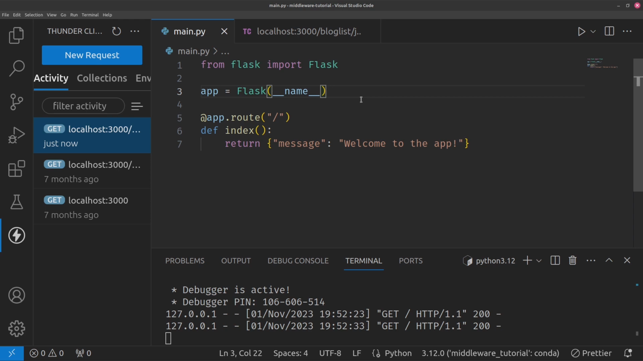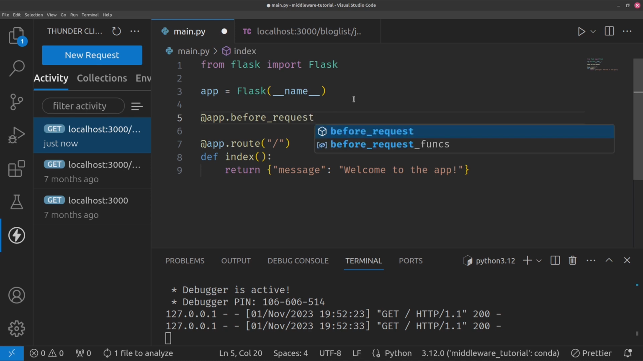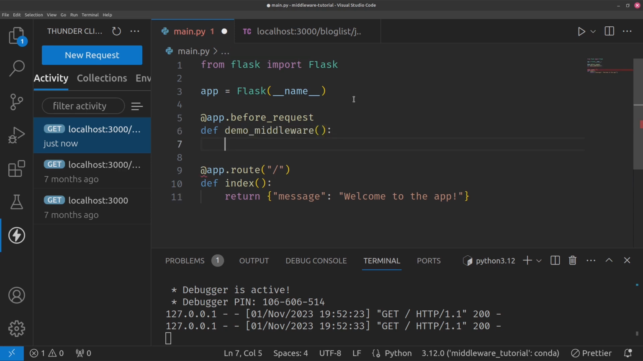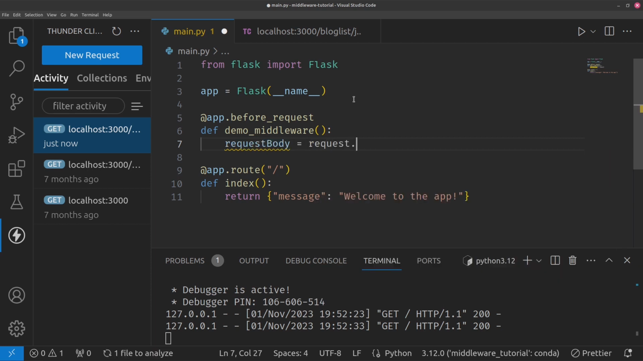I'm going to create a middleware function that will run before every request. To do so, first I'm going to use this little decorator called app.before_request. What it basically does is tell Flask that my function will run before every request. I'm going to show you how it runs. Def demo_middleware. Then I want to have my request body: request_body equals request.get_json, and of course I have to import request.